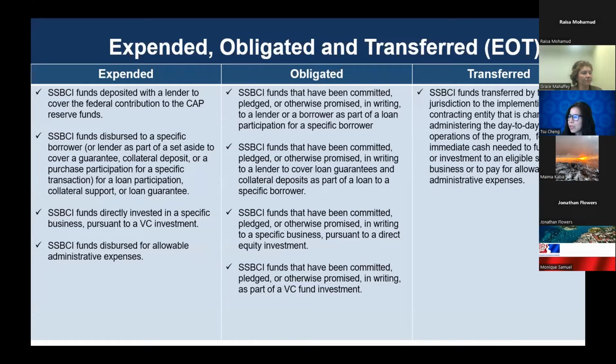For example, in a loan guarantee transaction, the amount set aside to cover the guarantee, typically held in a reserve account, can be reported as expended when the loan closes. Similarly, in a collateral support transaction, the set aside amount, typically held in a depository bank or trustee bank, can be reported as expended when the loan closes. And remember, for direct equity and VC fund transactions, in order to be considered expended, SSBCI funds should be invested in a specific business. We'll move on to the middle section for obligated.